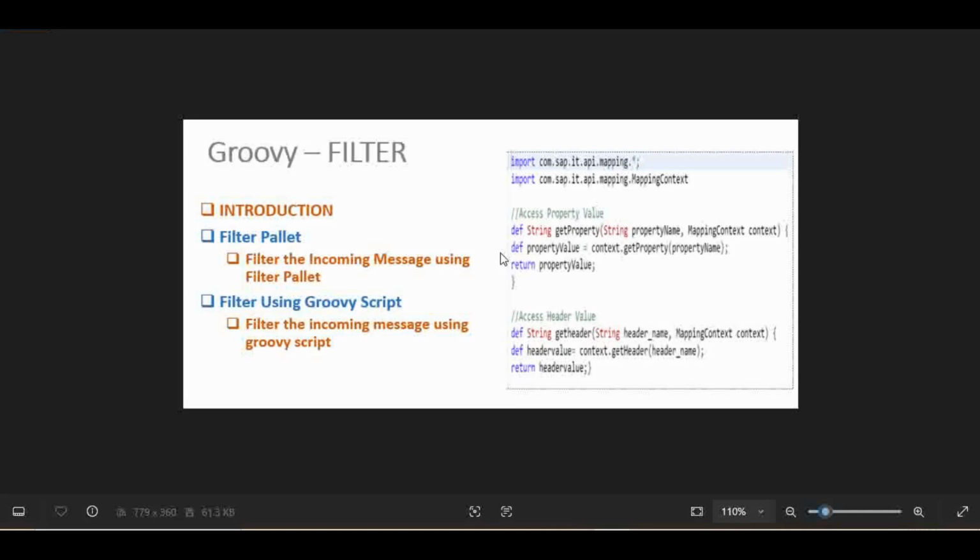Learn with me. Today we are going to continue on the topic Groovy in Cloud Platform Integration. We saw a couple of videos using Groovy, how we are going to manipulate the incoming messages. In that way, today we are going to discuss how we can filter the incoming messages or filter the payload based on some conditions using a Groovy script, right?